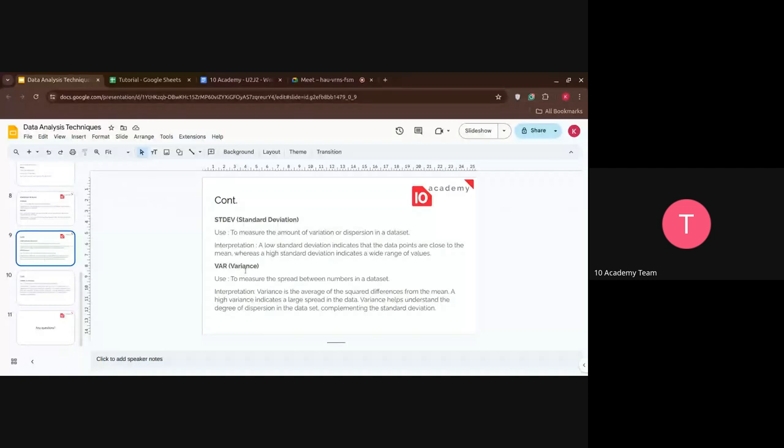The variance just shows the spread between the numbers in the data set. So it's just the average of the squared difference from the mean. So it's the value minus the mean, squared, right? A high variance indicates a large spread in the data, and low variance shows low spread, which is just the complement of the standard deviation. So if you do the standard deviation, you might not need to do the variance.